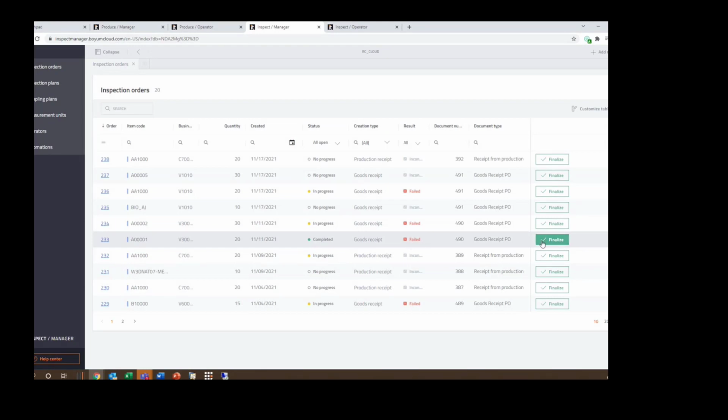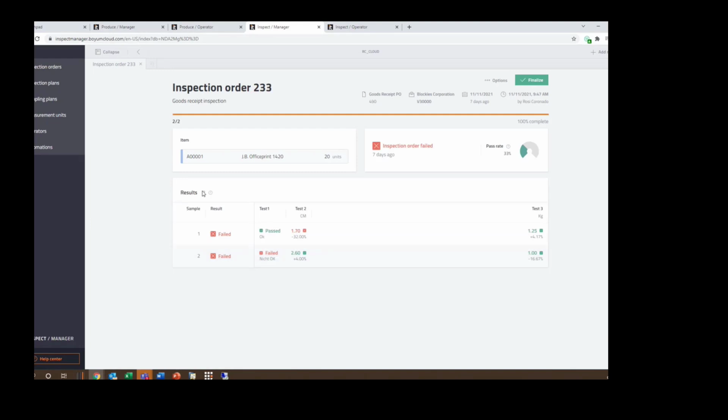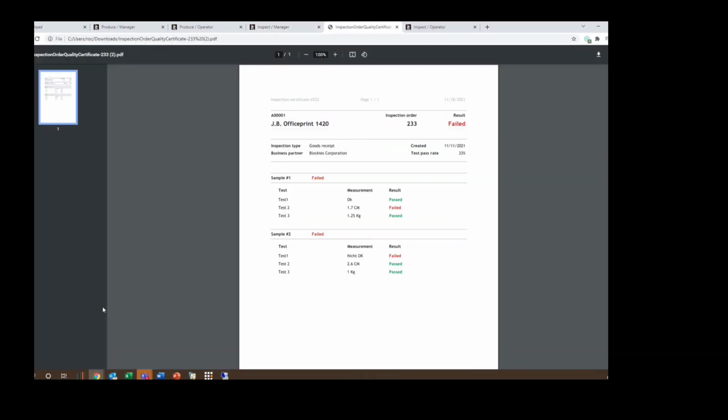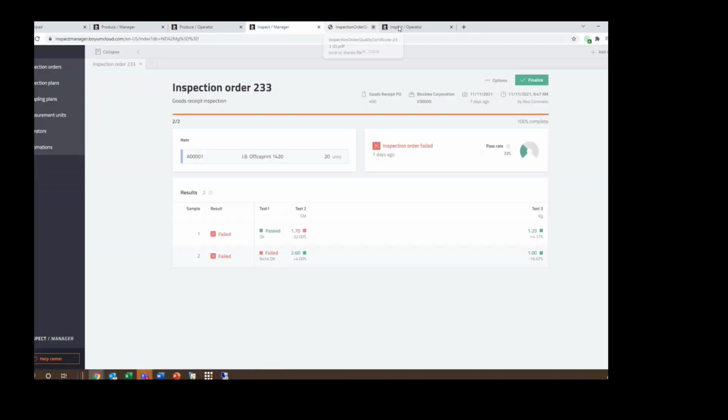This one is completed, it failed. Let's check it out. What happened? Oh, I had two samples. I took sample 2 of the products and it failed. And I see this was from a goods receipt, from this goods receipt 7 days ago, and it was done by this person. Okay, I want to send the customer a quality certificate so you can print this for me, not automatically, by clicking on it and print it out to send it to your vendor.